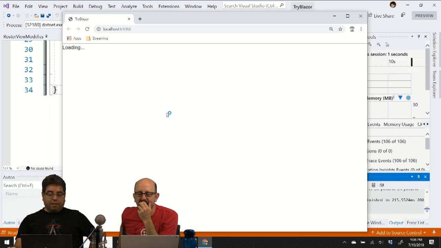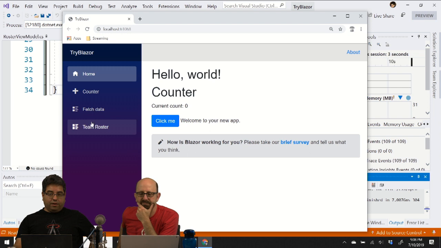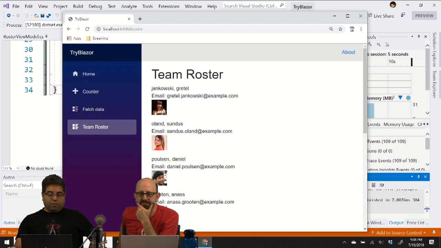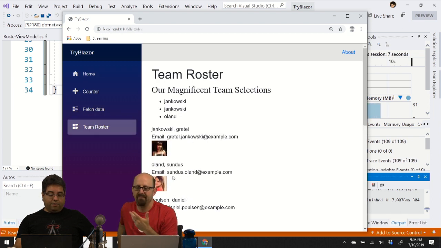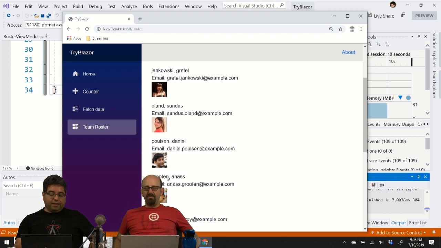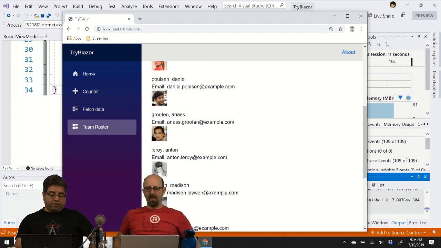It's building the assembly. Come on. And we go to team roster, and it's all going to work. Everything works. It already made the HTTP call. Everything works on the fly. Yeah. And the flowers are still standing. But that was in our talk tonight.